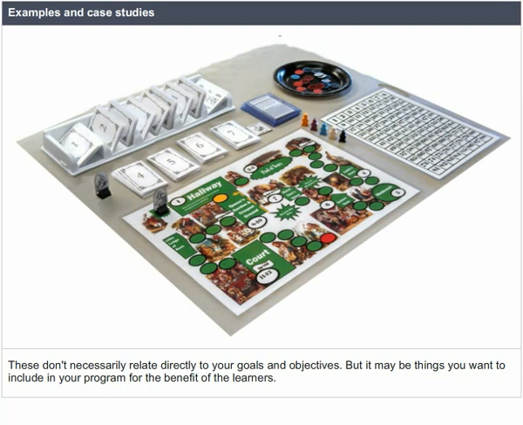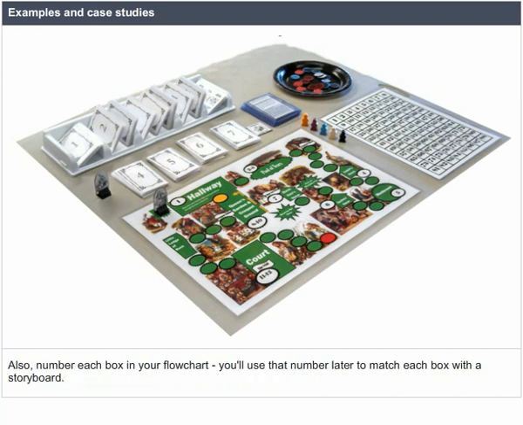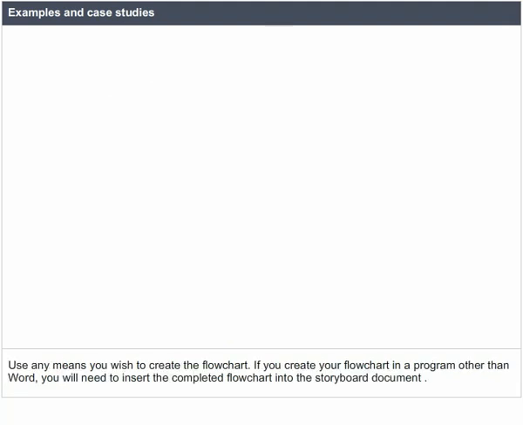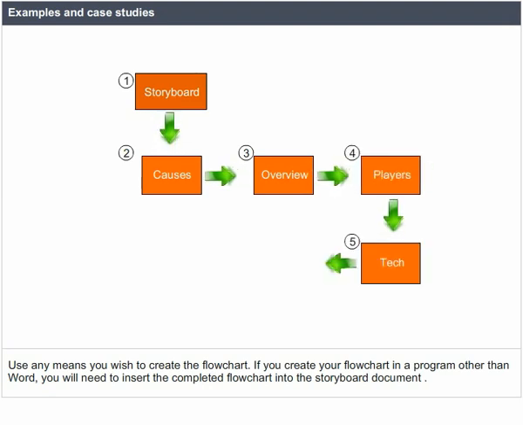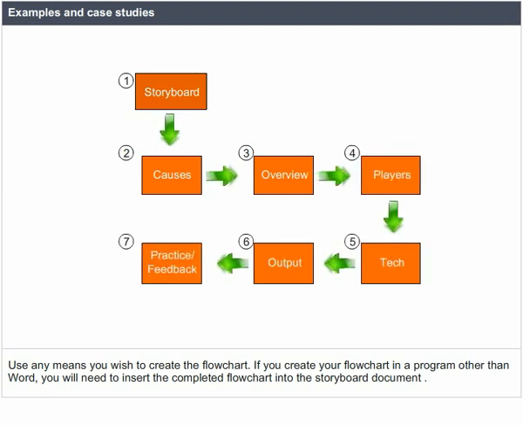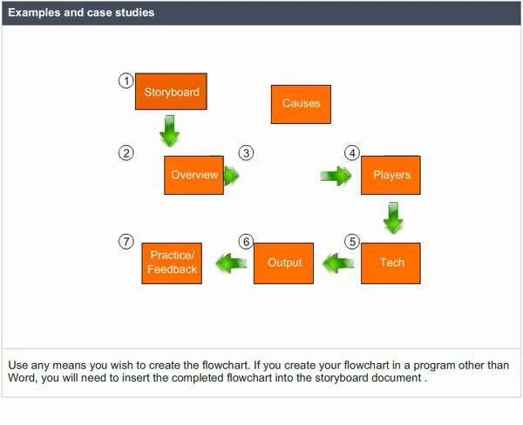Also, number each box in your flowchart. You will use that number later to match each box with a storyboard. Use any means you wish to create the flowchart. If you create your flowchart in a program other than Word, you will need to insert the completed flowchart into the storyboard documents.